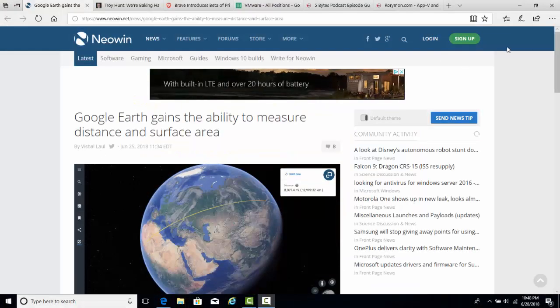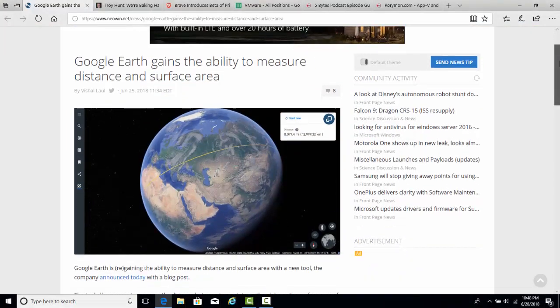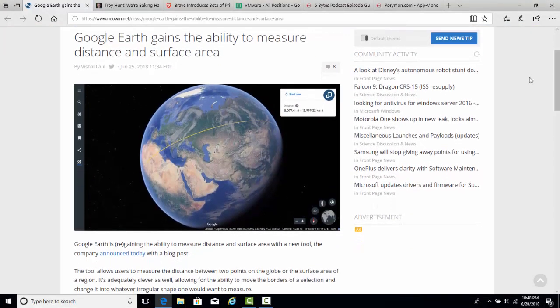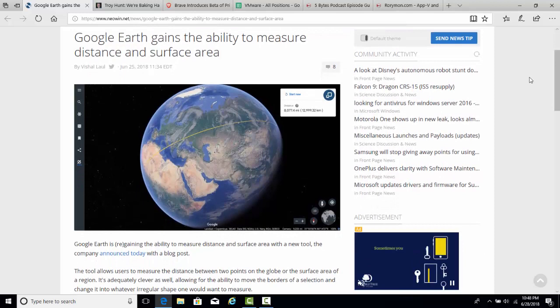According to neowen.net, Google Earth is regaining the ability to measure distance and surface area with a new tool. The tool allows users to measure the distance between 2 points on the globe or the surface area of a region. This tool is now available on the web, which only works in Chrome for now, and Android, with an update for iOS coming soon.